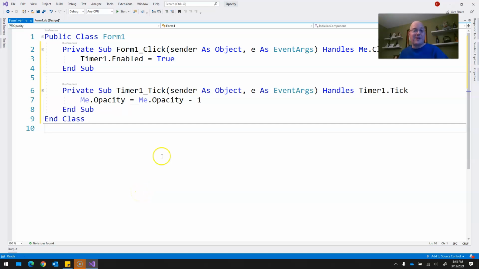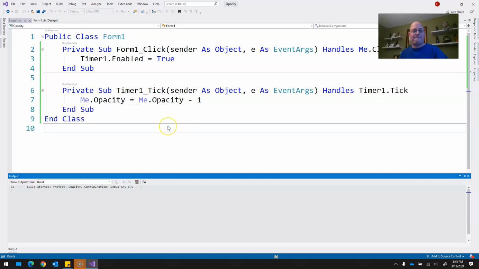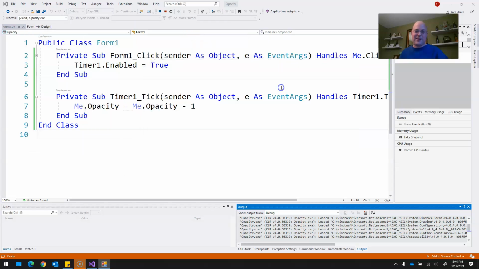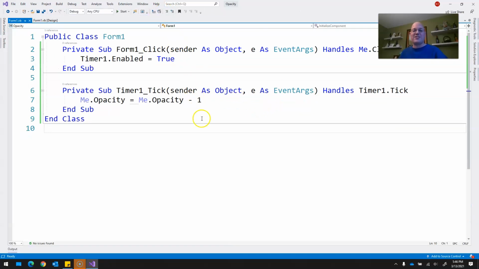1%, right? Let's try it. When I click on it, it should fade out 1% at a time. So click. Oh my gosh, what happened? It's because it's a percent. It's not minus 1, you just subtracted 100%. How about subtracting 0.01? Okay, so it is a percentage here.